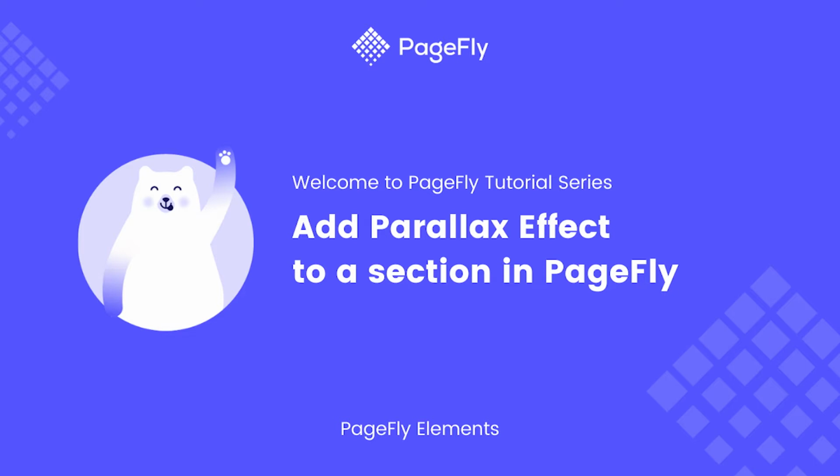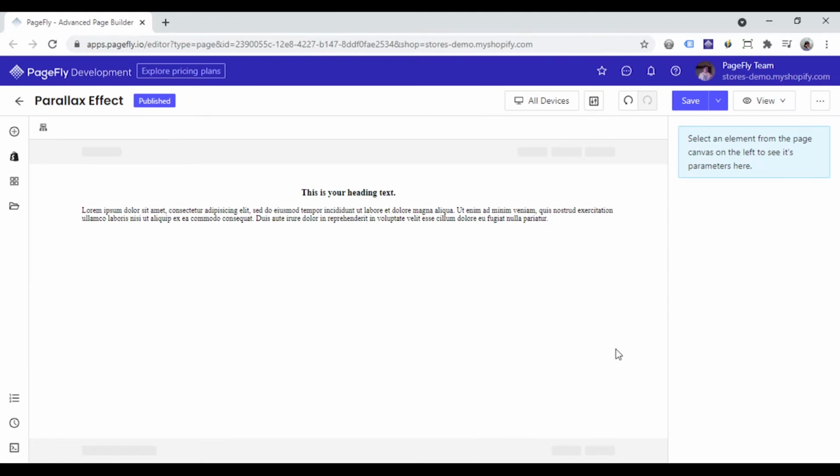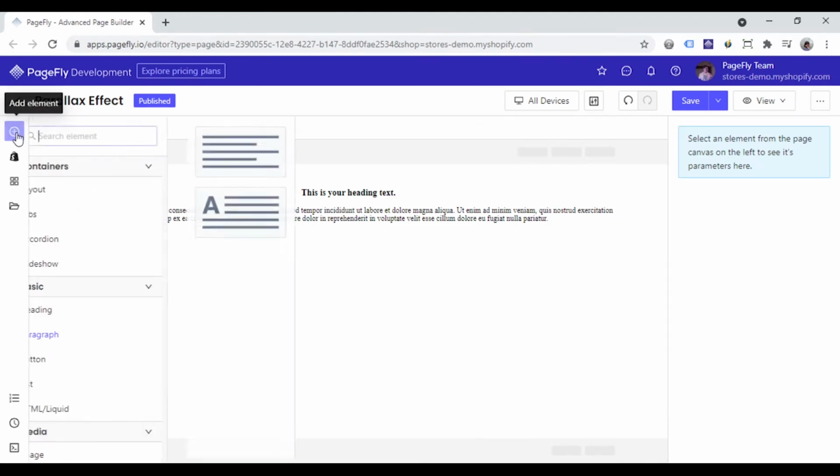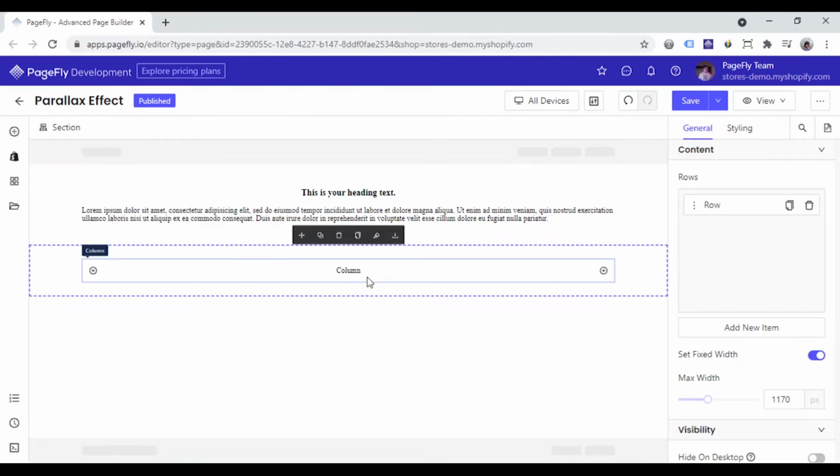In this video, I will guide you how to add parallax effect to a section in PageFly. Here is the PageFly page editor. So the very first thing we want to do is head over to the Add Element tab on the left toolbar. Grab a full section and drag and drop it onto the page.